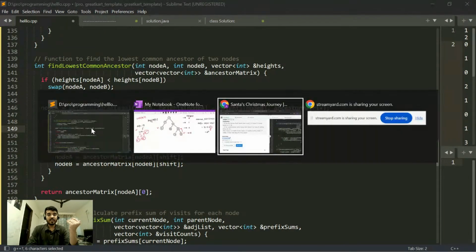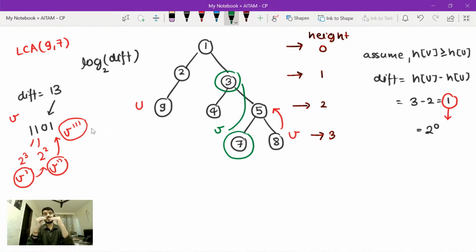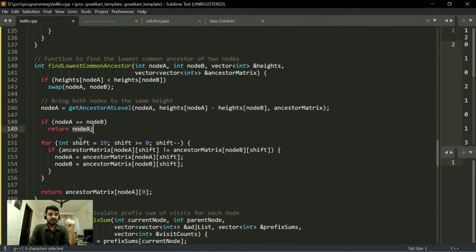Let me give you an example. Let's say you need to find the LCA of node 3 and node 7. Here the difference is 2. If you reduce this difference of 2, then you will move to here, and now you are at the same level, or I can say at node 3 itself. So this 3 will be your LCA. That's why I'm returning this node A.